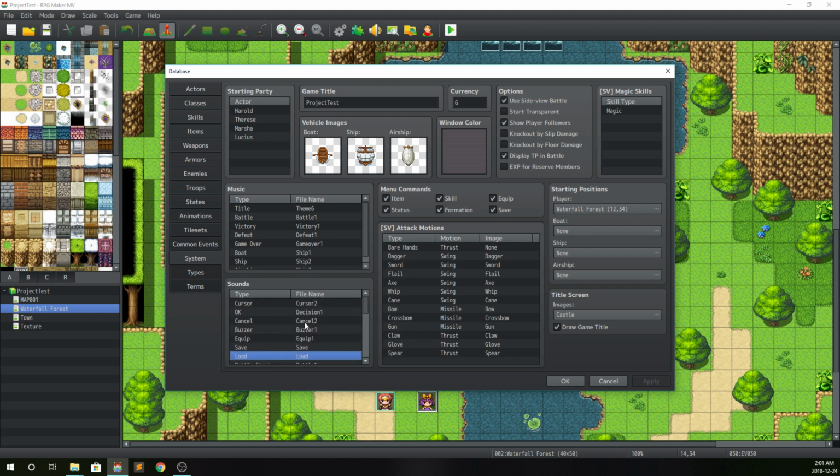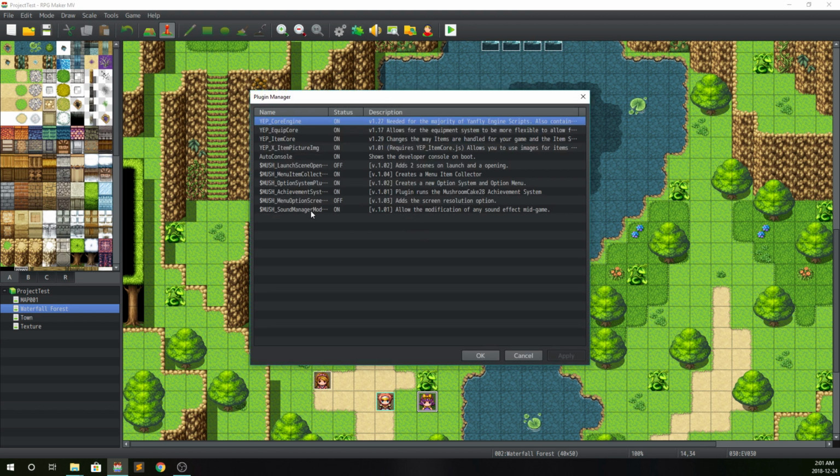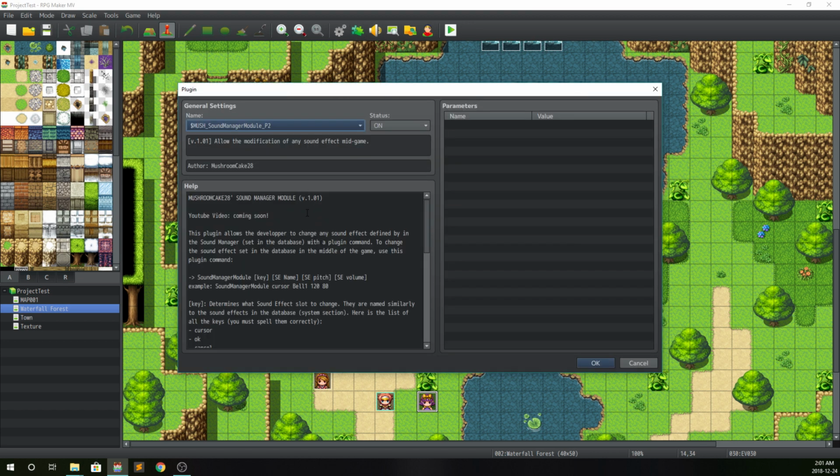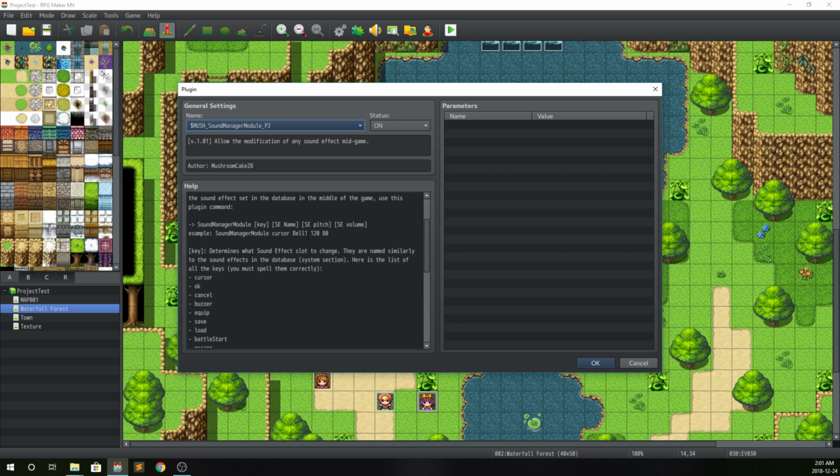The thing is, currently you can only set them here, and it's going to be the same throughout your whole game. So now I did a little plugin that allows you to actually change each one of them individually during gameplay. So yeah, it's a pretty neat plugin.